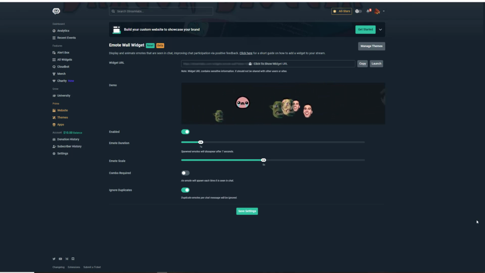So all you need to do to set this up is update to the latest version of Streamlabs, then go to your Streamlabs dashboard, widgets, emote wall. Then you're going to want to copy your widget URL, and that will copy it to your clipboard. So it's in your clipboard. You want to enable your settings, enable the wall widget, which is called emote wall.